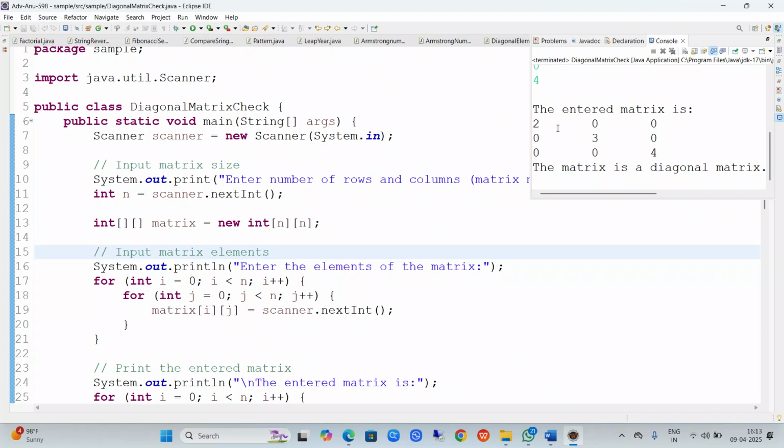So first I enter 2, and then 0, then 0, then 0, then 3, then 0, then 0, then 0, then 4. So yeah, this is the diagonal matrix. This is the diagonal matrix, right? So it will print the matrix is diagonal.